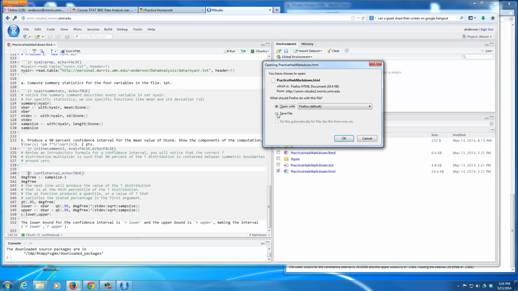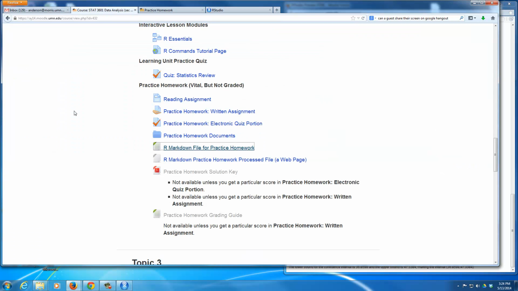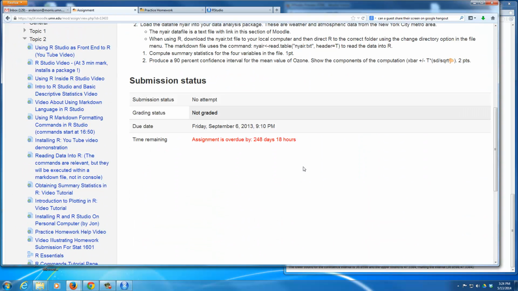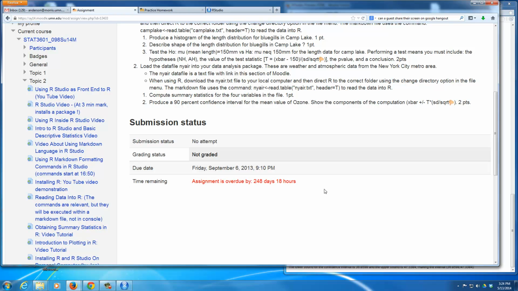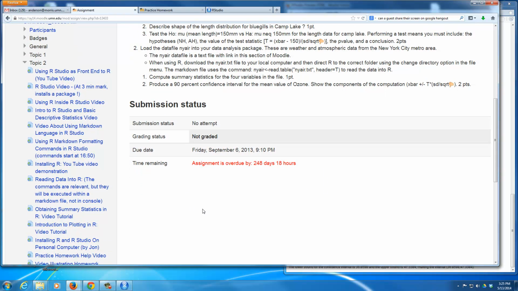And what do we want to do? Well, let's just save the file to our computer. And it goes into our Downloads folder. And then we go back to our class Moodle. And we go to Practice Homework, Written Assignment, and we click on that. And we go down to the bottom, and there will be an upload for students. There will be an upload link, and you'll be able to upload your file.